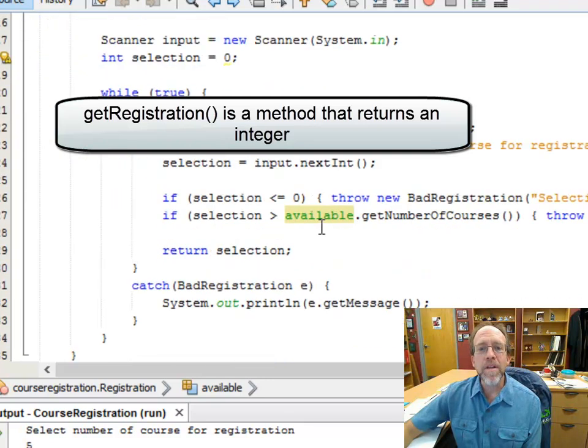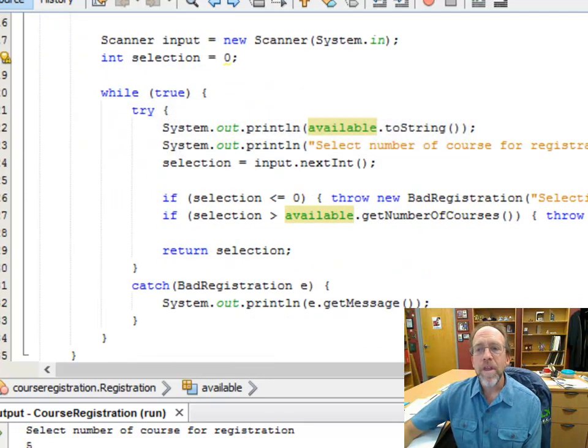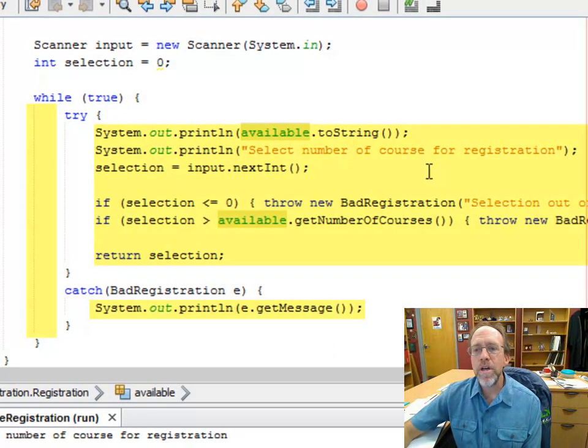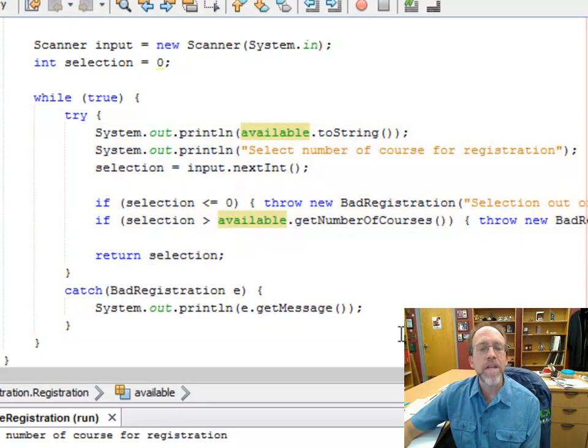Now, a little bit of the logic of what's going to go on right here. The user is going to be prompted to enter a registration number, and if that registration number is outside of the range of available numbers that it's allowed to have, it's going to throw an exception and stop, and it's going to go around in a loop until they enter something good.